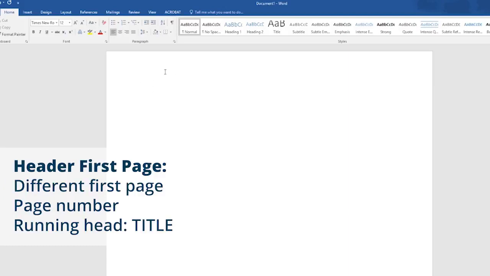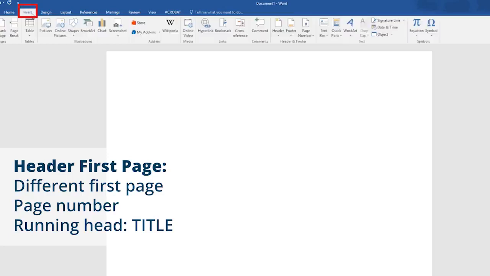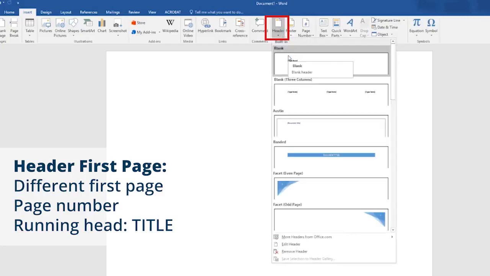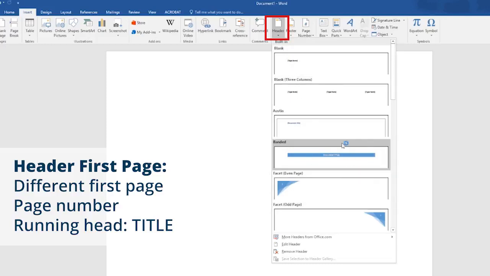In APA format, we want the first page to say running head, and then the rest of the pages don't say that. So what we need to do is go up here to Insert, click on that, and then go over here to Header and click on that. And we just want a blank header. We don't want anything with the blue or columns. We just want the first option, blank.